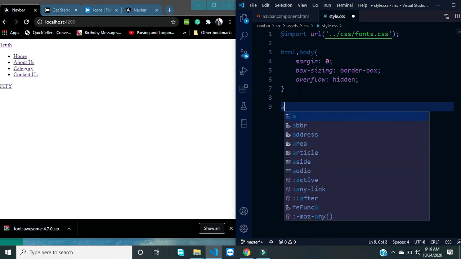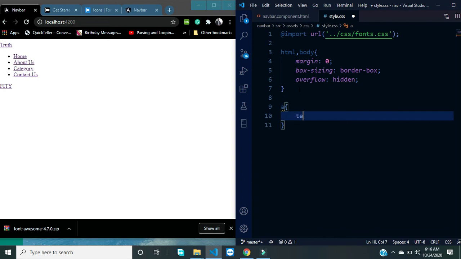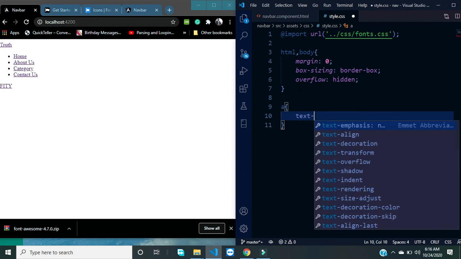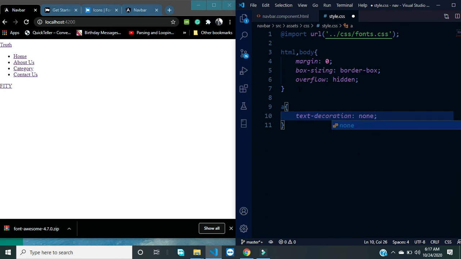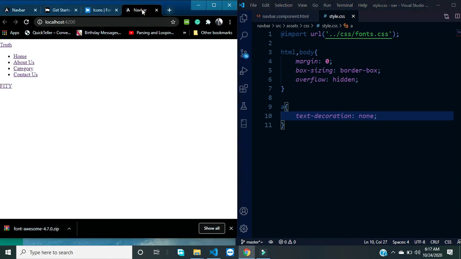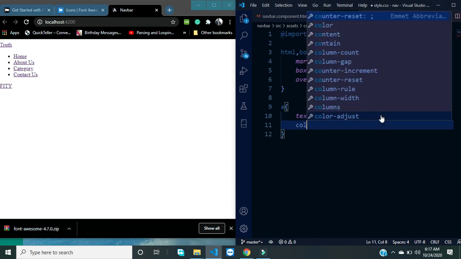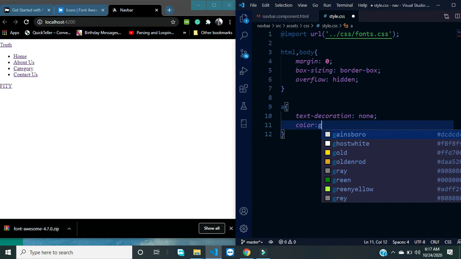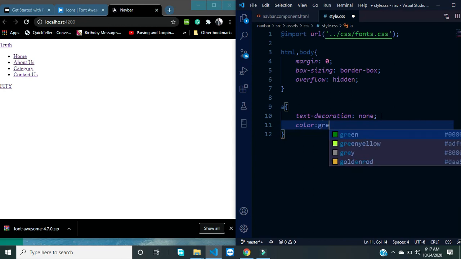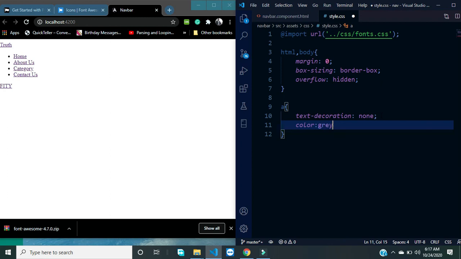Let's decorate the anchor. Make them a default value. Text decoration, so we'll say none. I have two of them running. Let me just close one. Then the color. I'll make it, should I say gray? All right, that'll be fine for now.